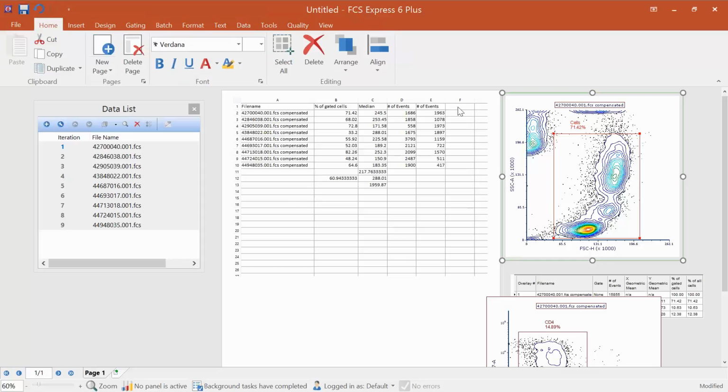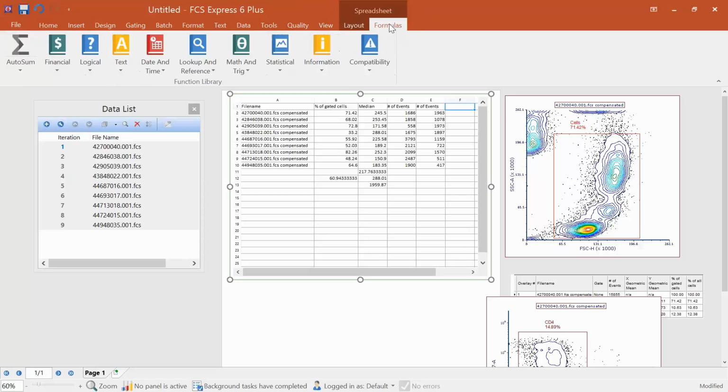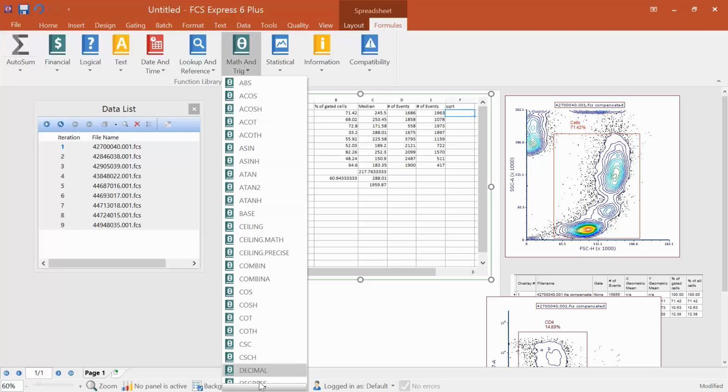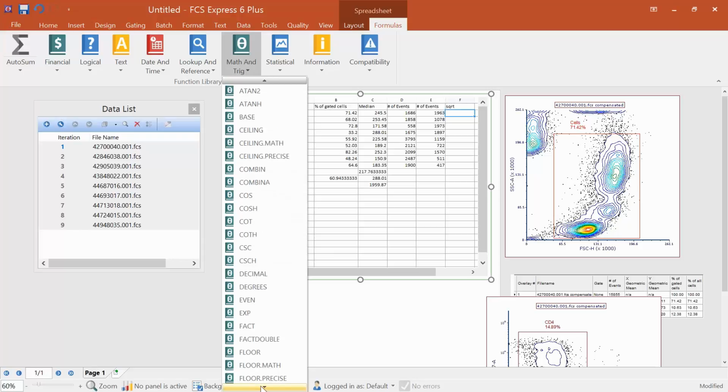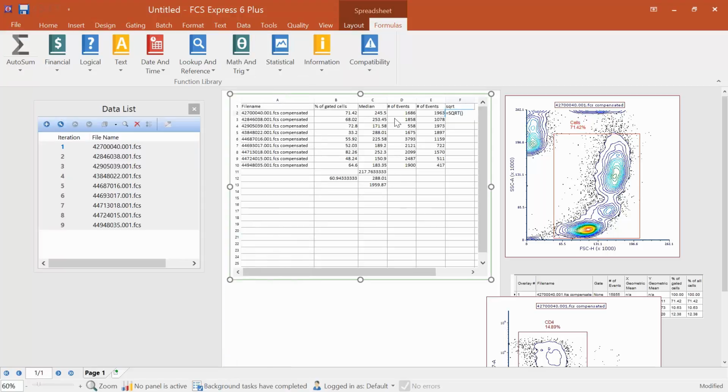Now we can also do any sort of formulae function for cells as well. So we'll just show you an example here. If we wanted to take the square root of a particular value, we'd probably come into Math and Trigonometry. We'd scroll down here because there is quite a long list of the different things that we can do in FCS Express. But if we choose square root, and then we say let's take the square root of the number of events and press enter. You can see that square root is calculated.